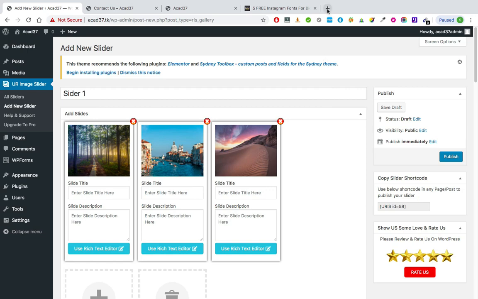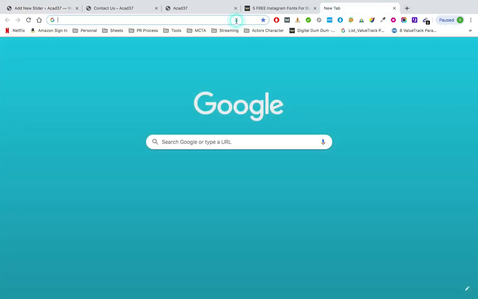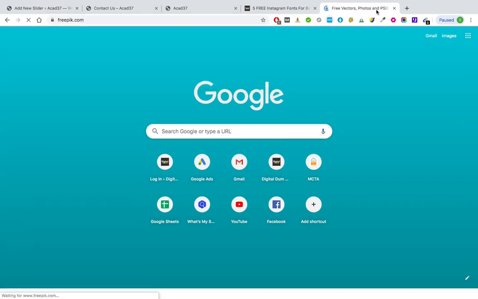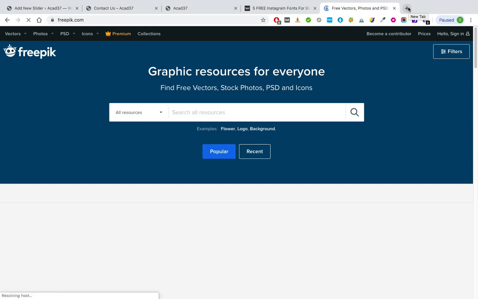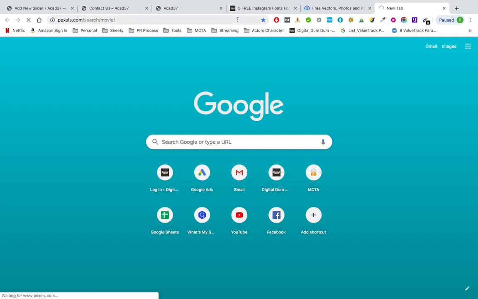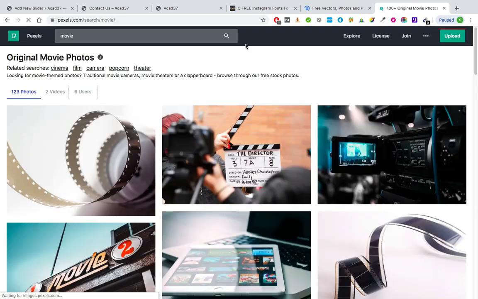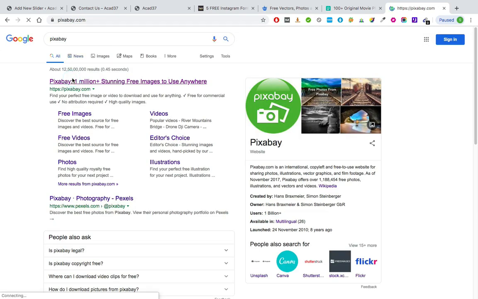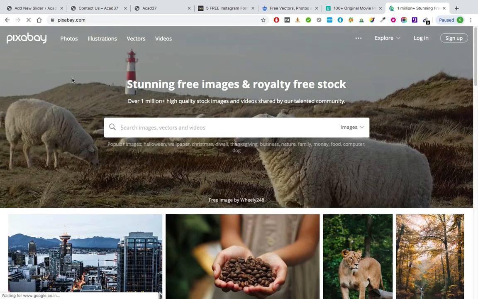Okay, now if you're looking for high definition, high resolution images, stock images or vector images, there's this website freepik.com, and this website has the best collection of vector images. Then there is pexels.com. This is another website, and the third one is pixabay.com. So these are the three websites which offer you high quality, high resolution images absolutely for free.